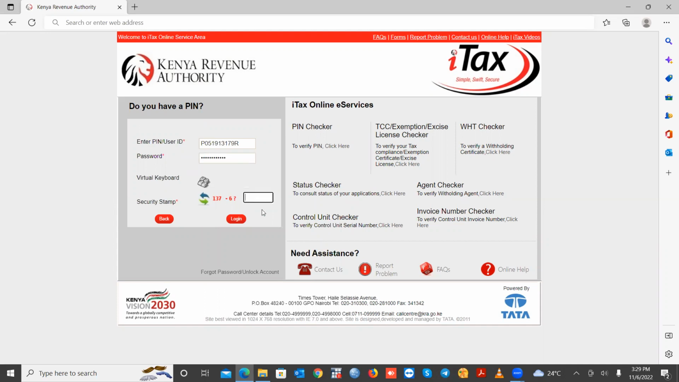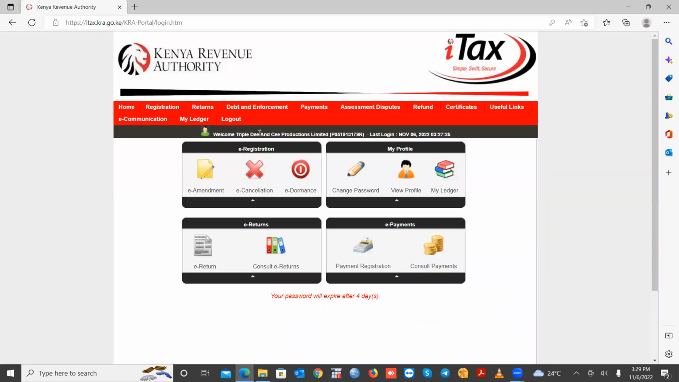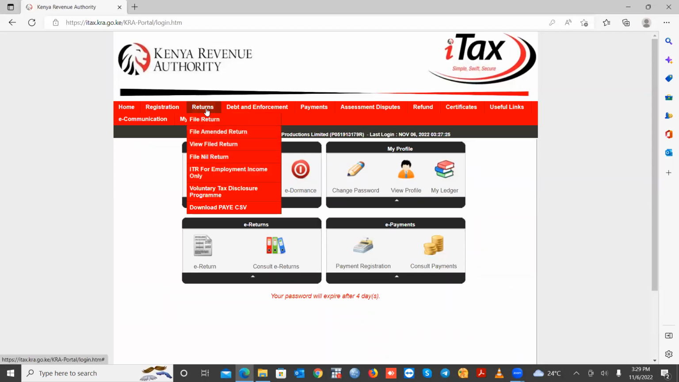Do the addition for the security stamp, it's simply 31. And you log in. So this is the integrated tax management portal, and this is how it looks like. To file a nil return for PAYE, you simply come to the returns tab, click file nil return.